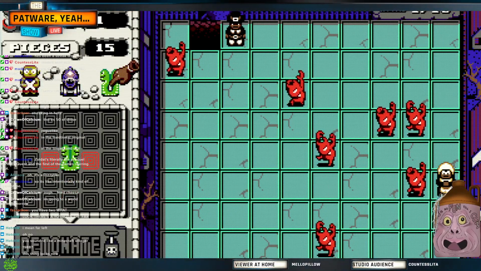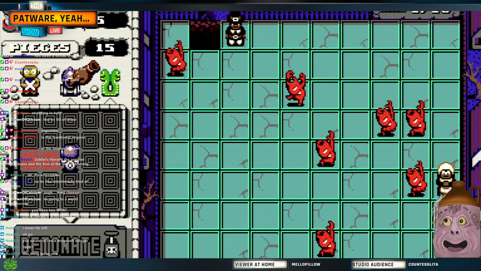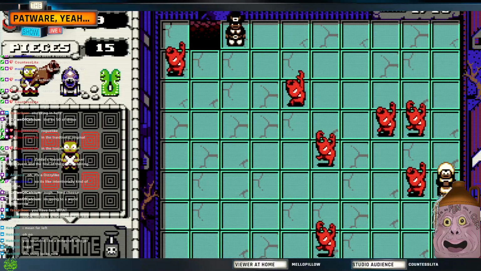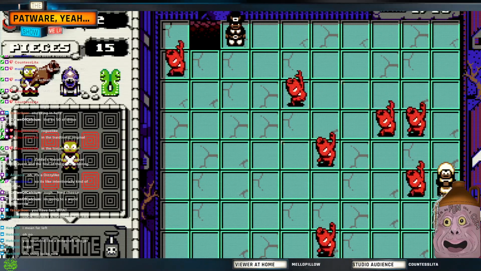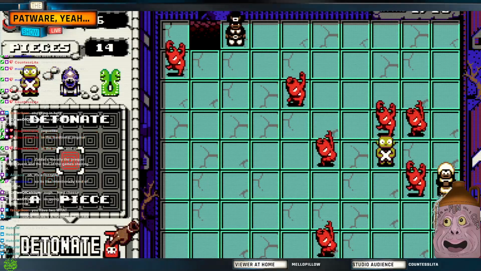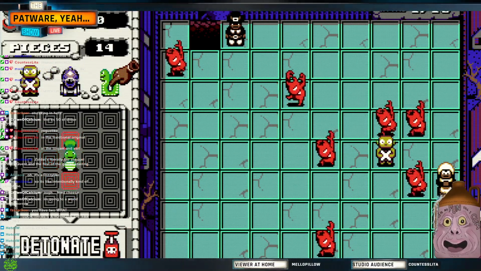There's a cannon. Okay, so I think I'm going to need to get a toad piece and put it next to the cannon. So if I put you down here... okay, I pick where I want to start the explosion. Got it.